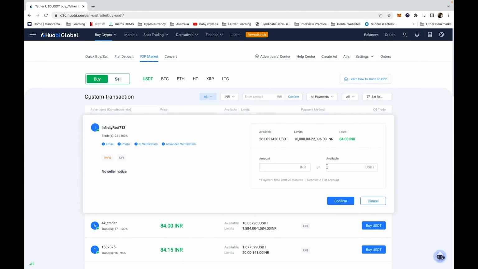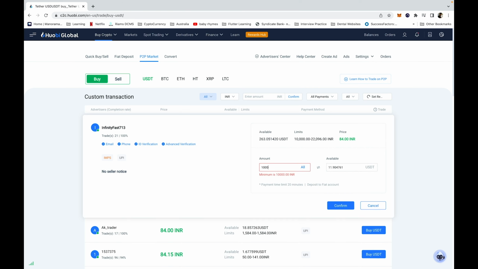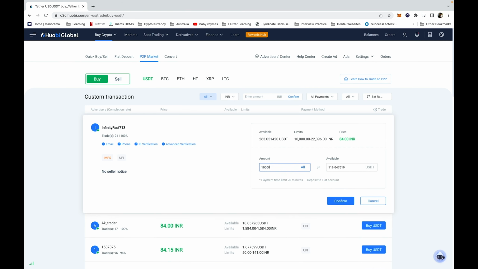Once you go there, you got two options, right? You can either enter your fiat currency amount, in case if you want to buy 10,000 rupees USDT, then it will automatically display you 119 USDT based on 84 rate. If you want to buy 150 USDT, then you can select 150, and after that click confirm.